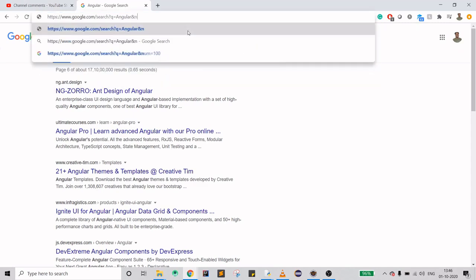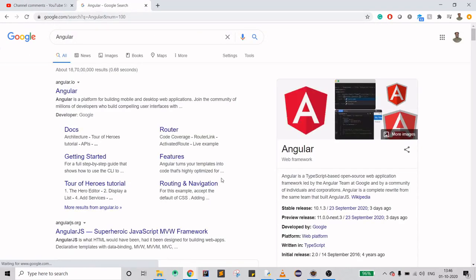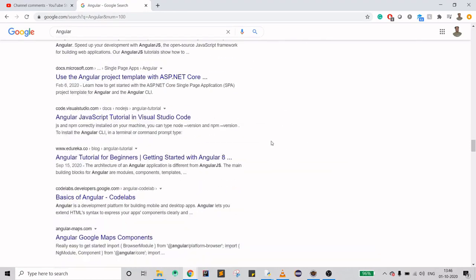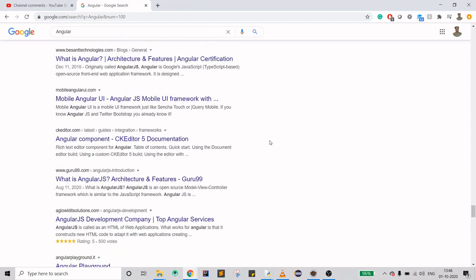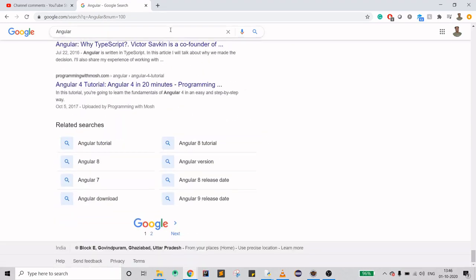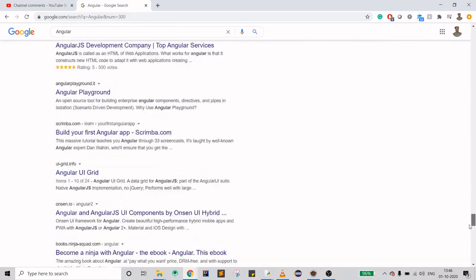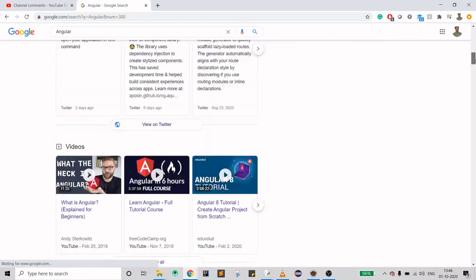There is another parameter which is num. If you do num equals 100, it will fetch you 100 results in this page. So as you can see, there are a lot of results now, right? And just like that, you can do 300 also. So now there are much more. So this is what we have to do.